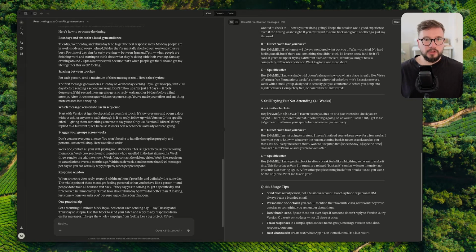Spacing between touches for each person: send a maximum of 3 messages total. The first message goes out on Tuesday or Wednesday evening. If you get no reply, wait 7 to 10 days before sending the second message. Don't follow up after just 2 to 3 days, it feels desperate. If the second message also gets no reply, wait another 14 days before the final attempt. After 3 messages with no response, stop. You have made your effort, and anything more crosses into annoying.